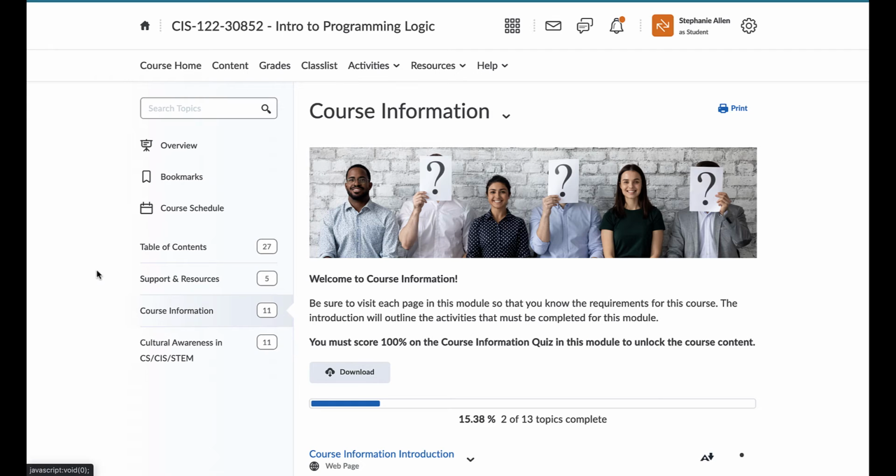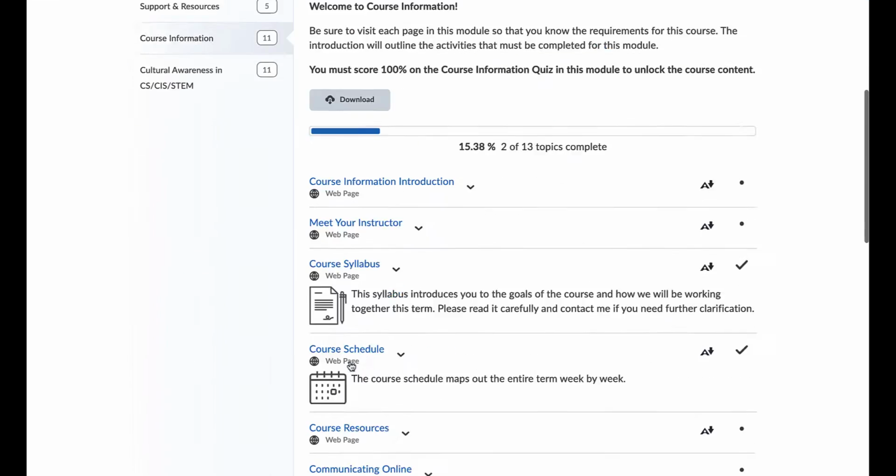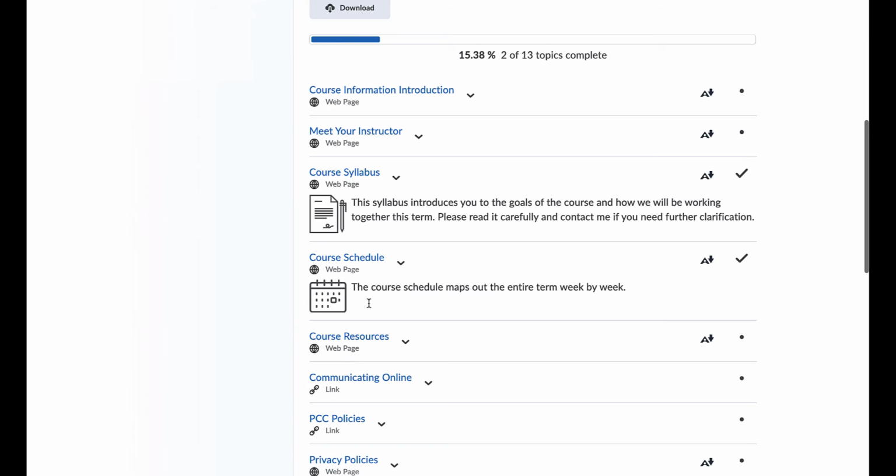And you'll notice there's really no content, right? Well, that's because you have to complete a course information quiz with 100% in order to unlock the rest of the content. You have multiple attempts to take the quiz, and all the answers are in these pages. So you'll go through and read all these pages in detail, including the course syllabus and the schedule.